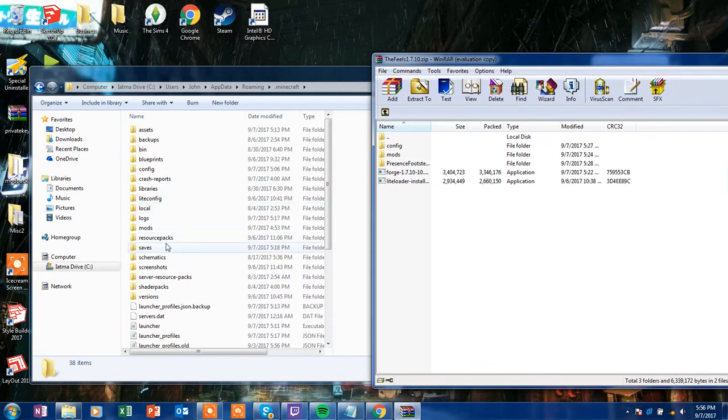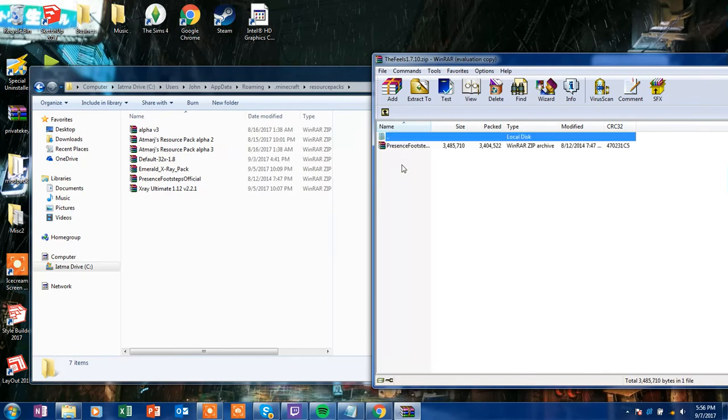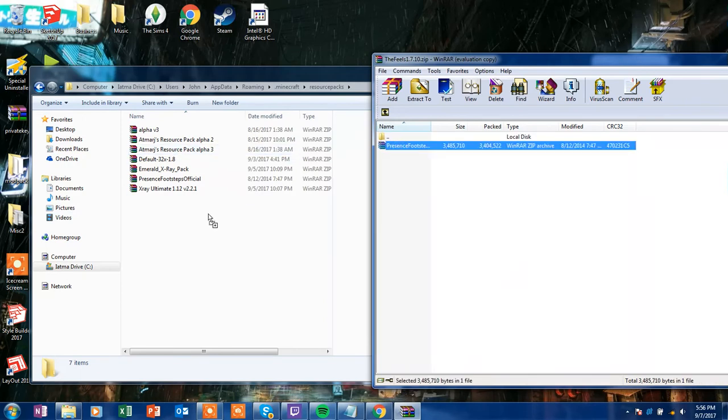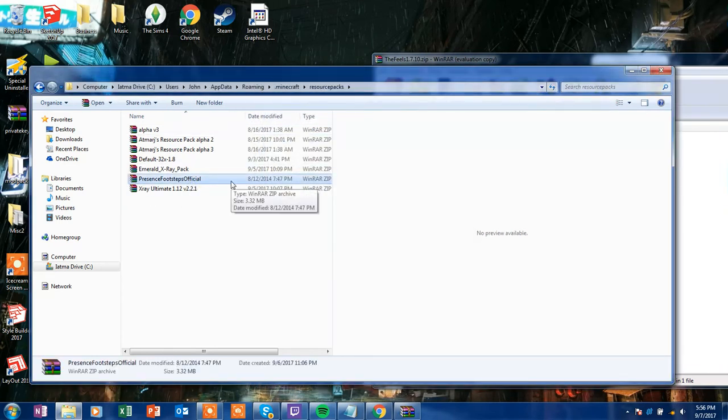The next step is going to be going to the resource packs folder of Minecraft, where you're going to need to open present footsteps and drag this zip archive into your folder. This needs to be enabled when you first open your game as an overlay.